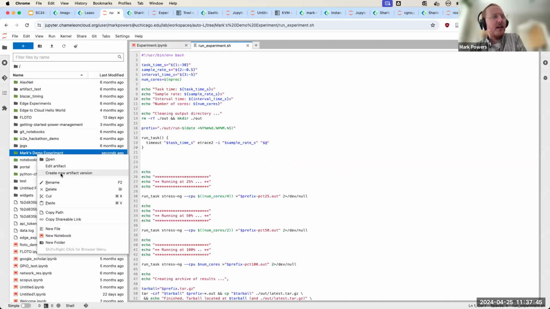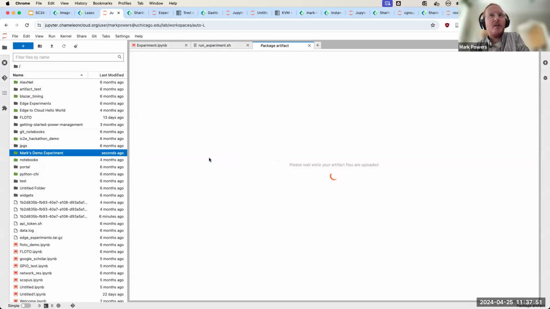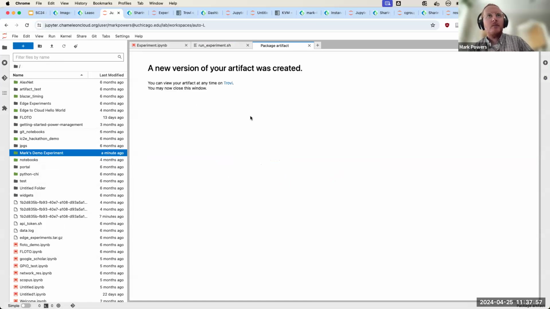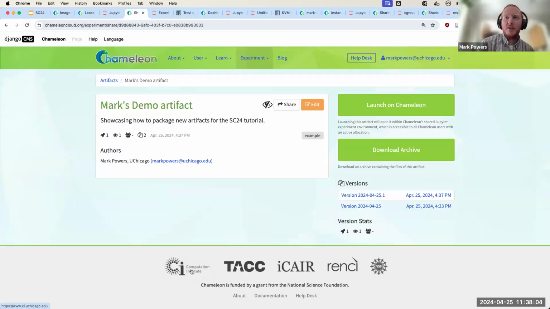So, yeah, now it lets me create a new artifact version. Just have to refresh. And I'll click upload. Okay, it says the new version was created. Let me switch back and refresh my Trophy page. And I can see here that there's two versions to pick from, and it'll pick the latest one by default.